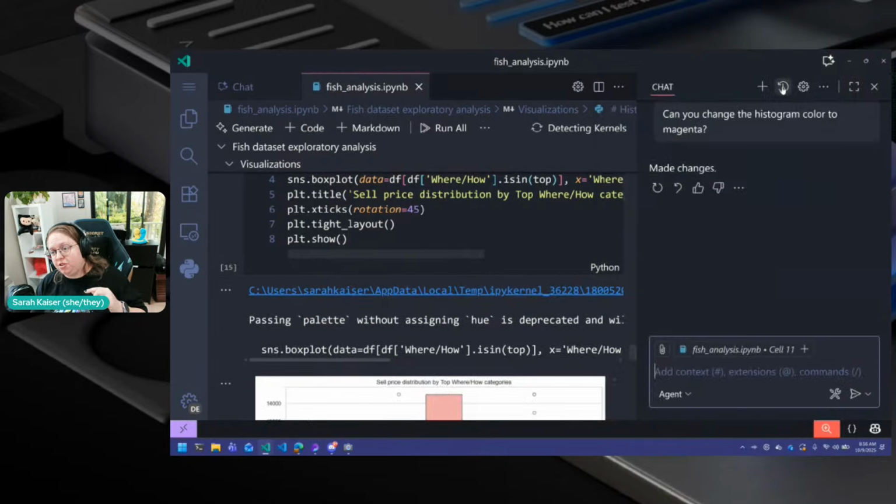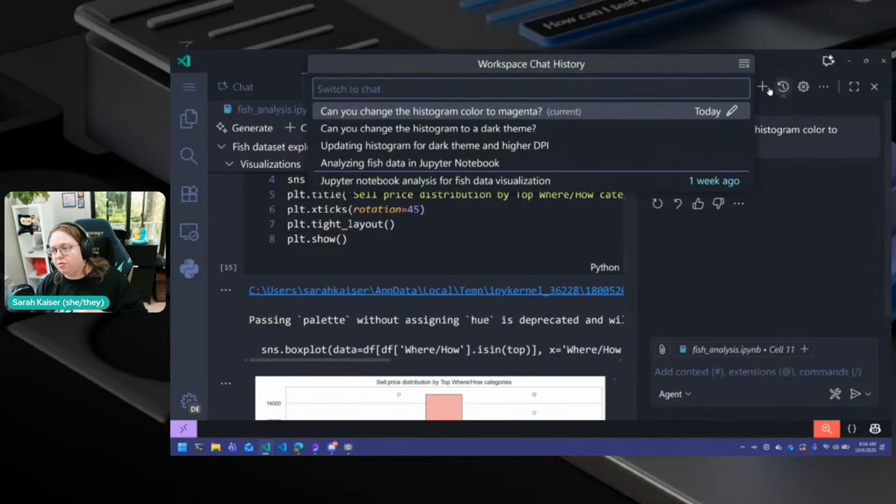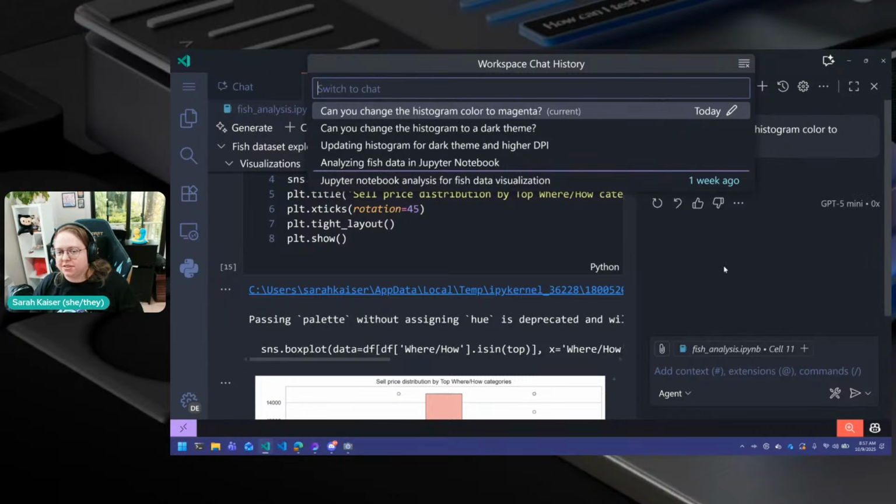Also, one other thing about chat history management: if you click on the history icon there, you can see previous chats. Each chat session should be its own silo, but if I'm being paranoid or just starting a new day of work, sometimes I will kill all of my existing sessions just so that I know I'm starting fresh.